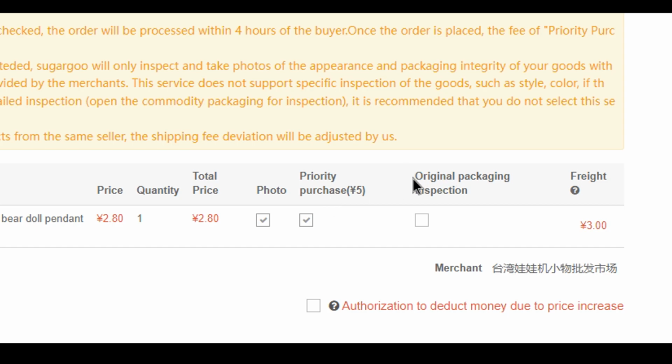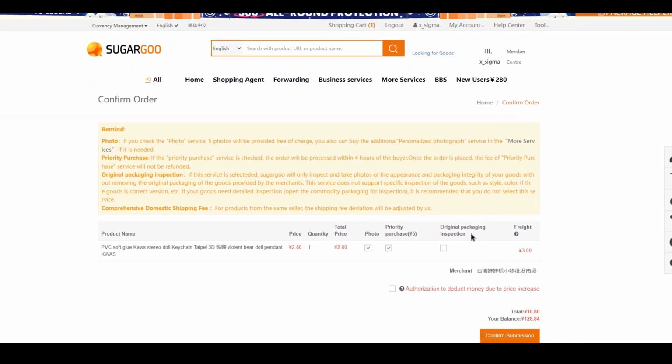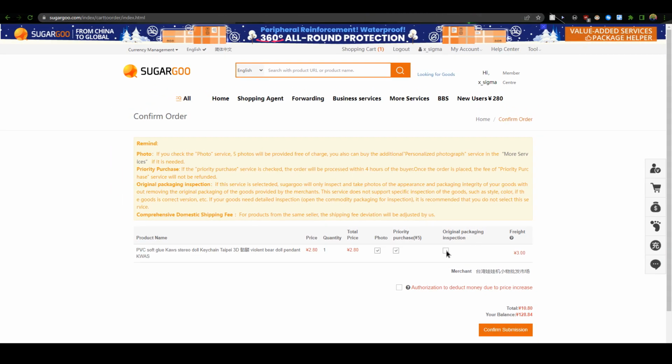but you don't have to, of course. Original packaging inspection pretty much means that the agent will check and QC the item in the original packaging that it came from. In this case, I'm not going to click it because I really don't care what type of packaging the seller shipped it to the warehouse in. So I'm going to just leave it unchecked for now, but you could check it if you want.